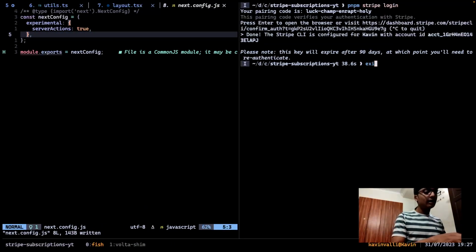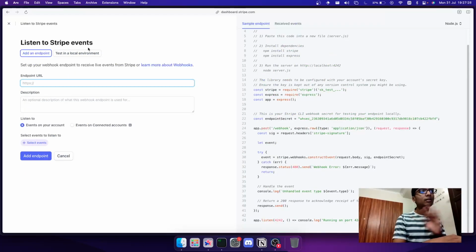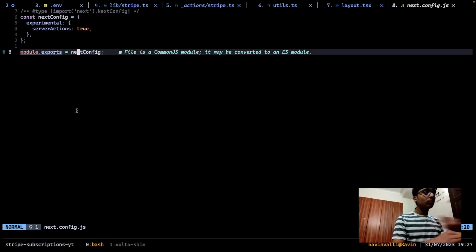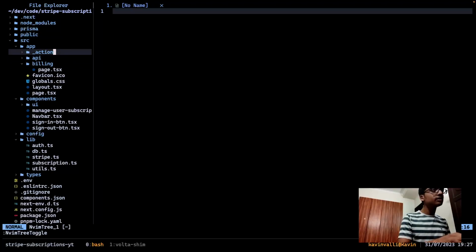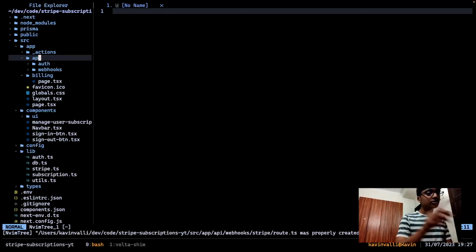on. And to listen to this webhook in the development environment, this is only to be done in development. In production, just add an endpoint and you should be up and running. But I will basically have an endpoint now. Just close these. In the API, let's add a webhooks folder and a Stripe folder and route.ts. This will be localhost 3000 /webhook /stripe.